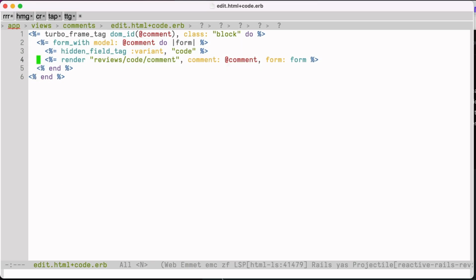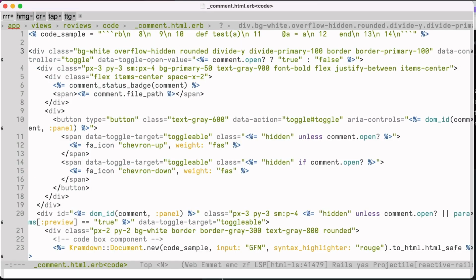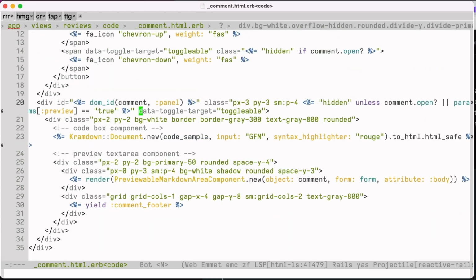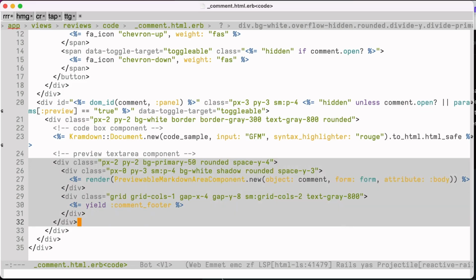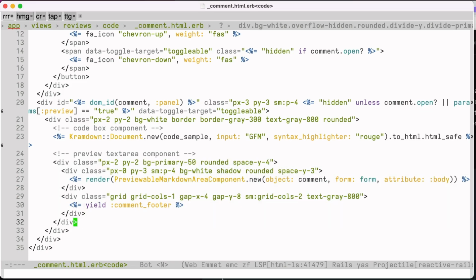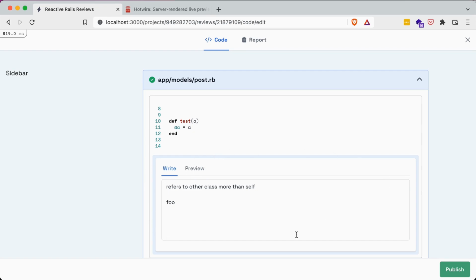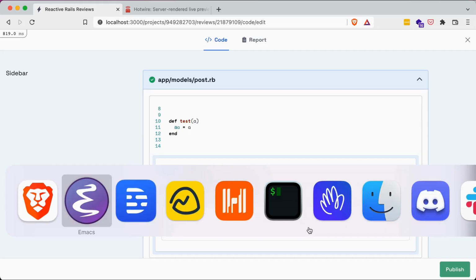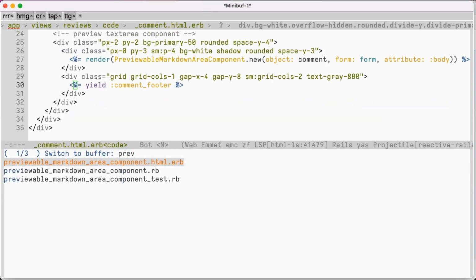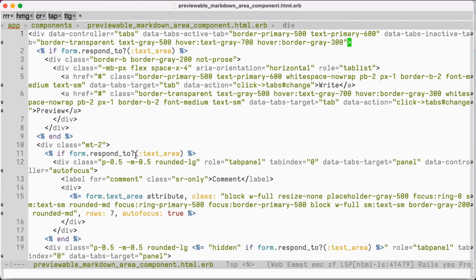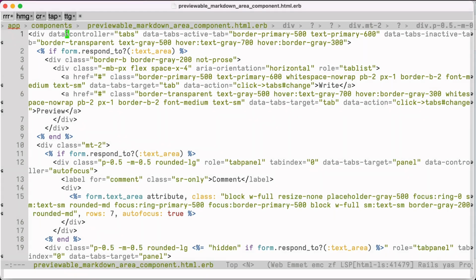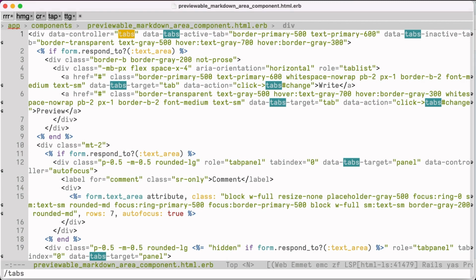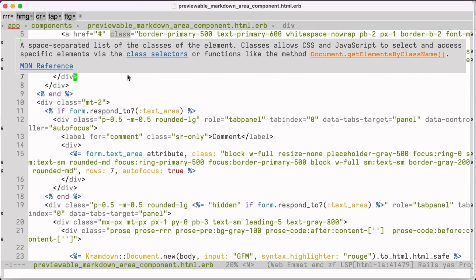In the comment partial, we instantiate a view component wrapping the previewing functionality, a previewable markdown area component, and pass in the comment, the form, and which attribute we are editing. Essentially, we're looking at this white box featuring a write and preview tab. The tabbing functionality is provided by a Stimulus controller, nothing fancy here. In the preview tab, we are using Kramdown to render the preview from markdown.